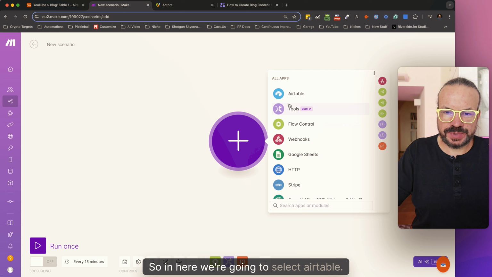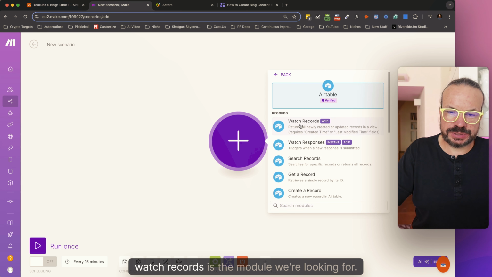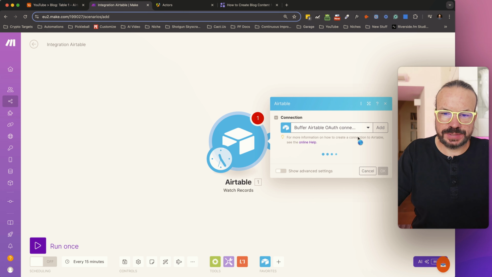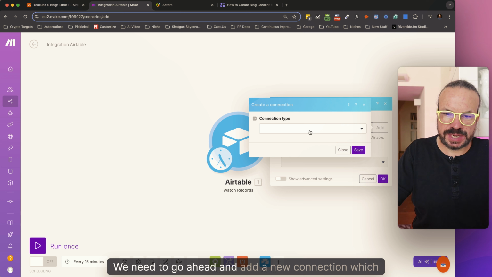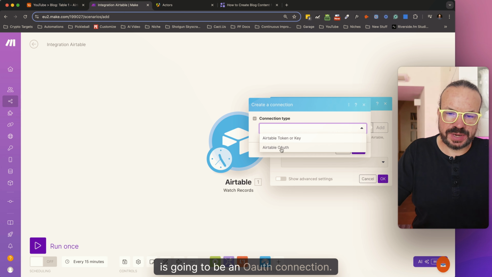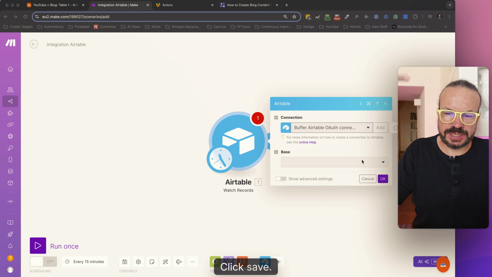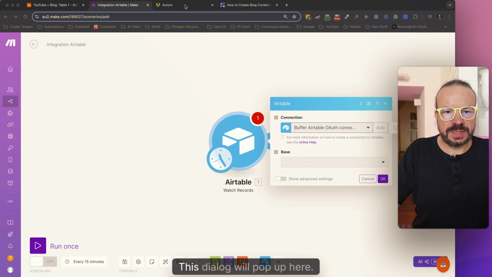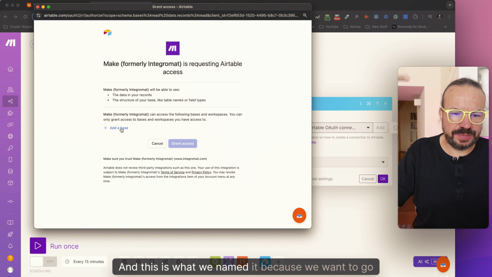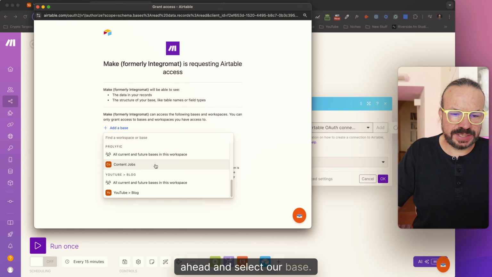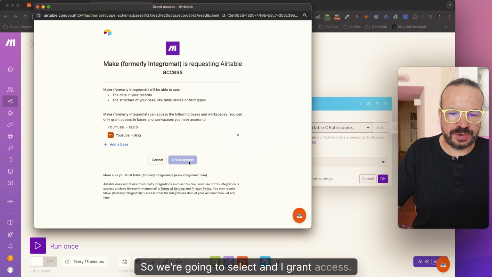In here, we're going to select Airtable, watch records, is the module we're looking for. Let's go ahead and add a new connection. It's going to be an OAuth connection. Click Save. This dialog will pop up here, and we want to go ahead and select our base. This is YouTube to blog. So I'm going to grant access.